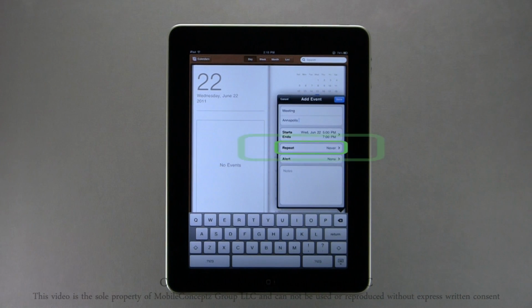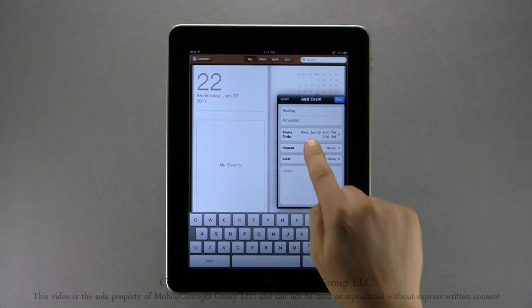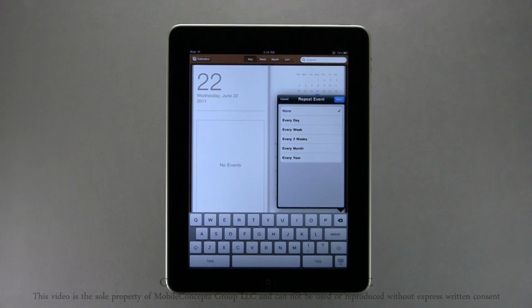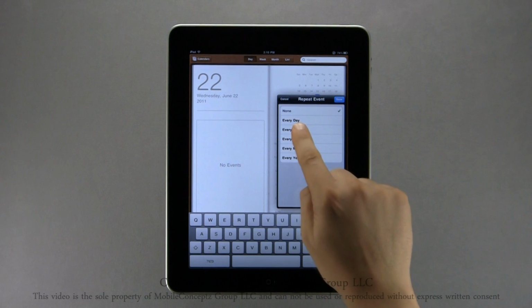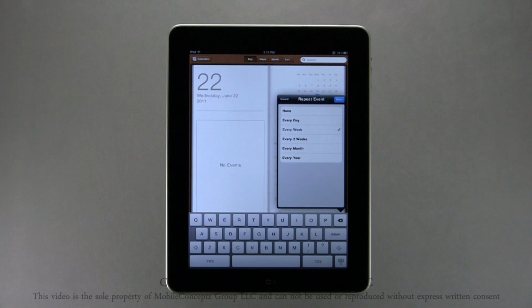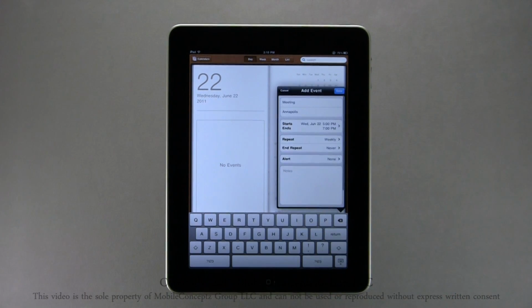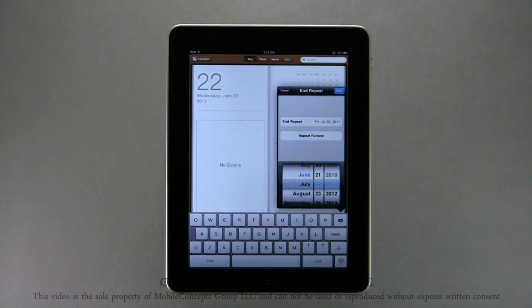The next option is to choose a repeat schedule for the event. Since this is a weekly event, I'll choose every week. Again, tap Done to return to the editor. If you set up the event as a repeating event, a new field appears with the option to set a date for the event to stop repeating. However, since there is no definitive end to the repetition of this meeting, I'll select Repeat Forever.